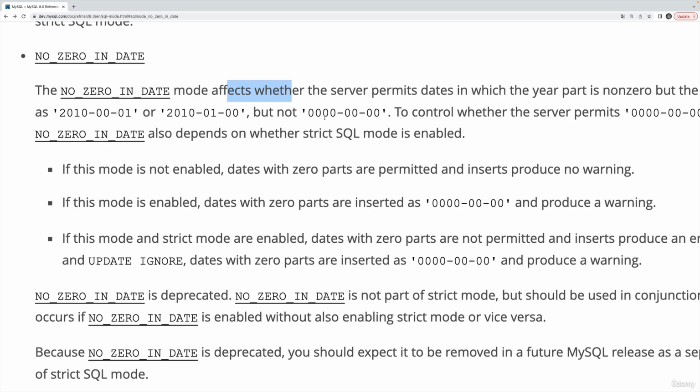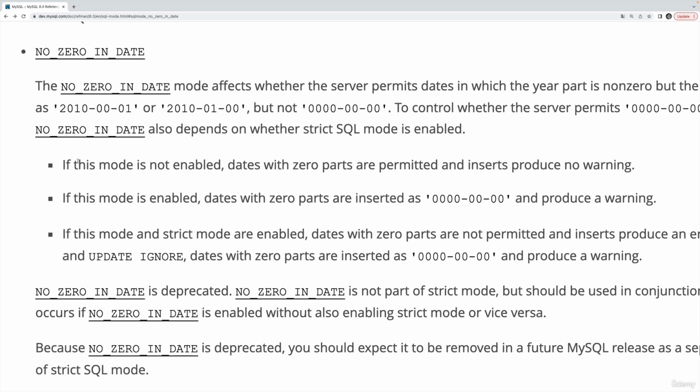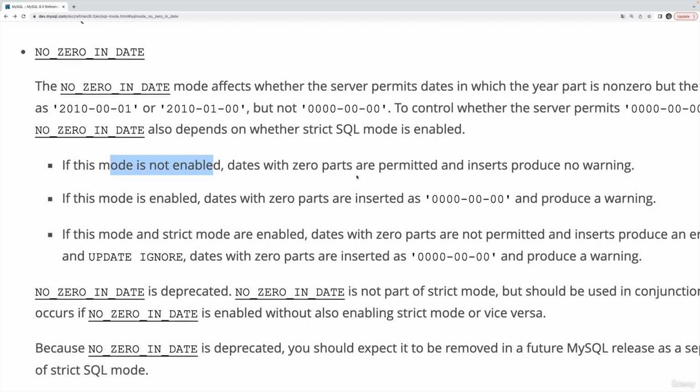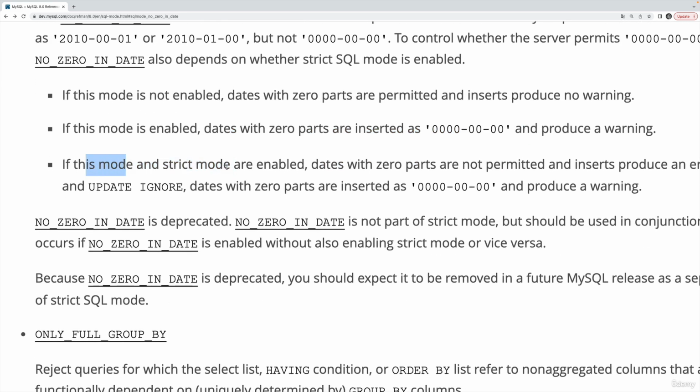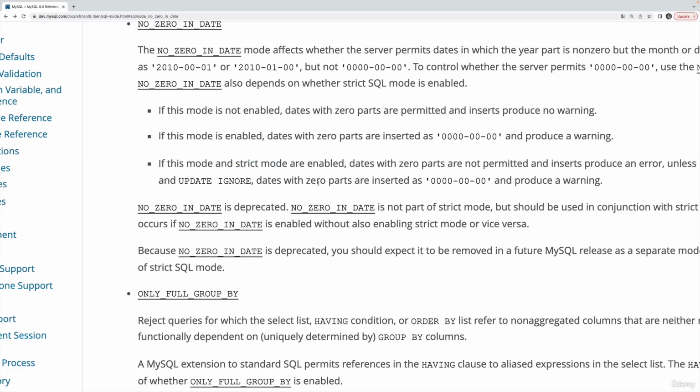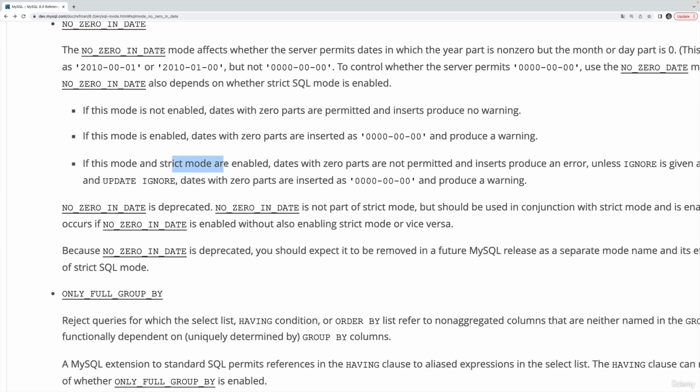Now, if we go back to the docs and we reread what it says about how this mode works, it says what we already know. If the mode is not enabled, 0 dates are permitted. If it is enabled, you'll get a warning. But then there's a third piece that says if this mode and strict mode are enabled, then you'll get a full-blown error. So what is strict mode?